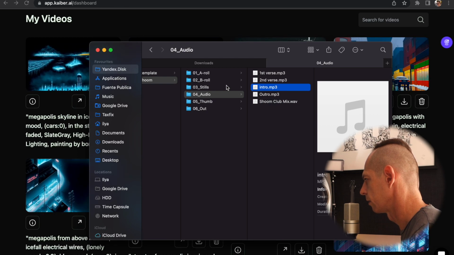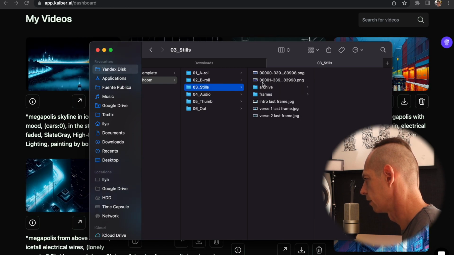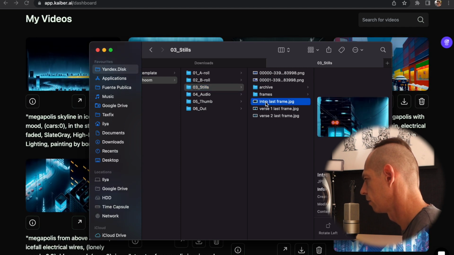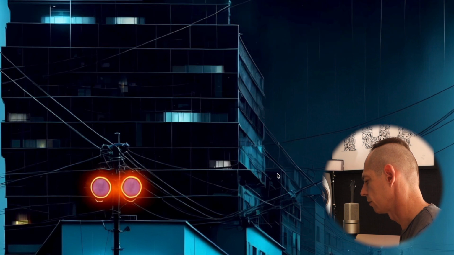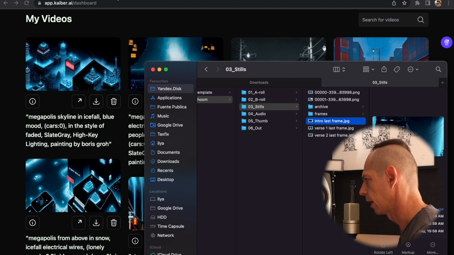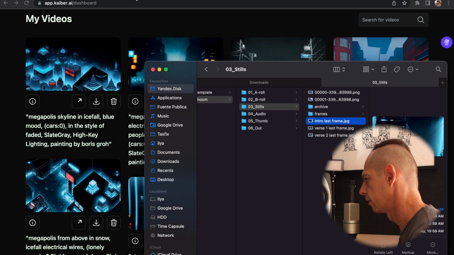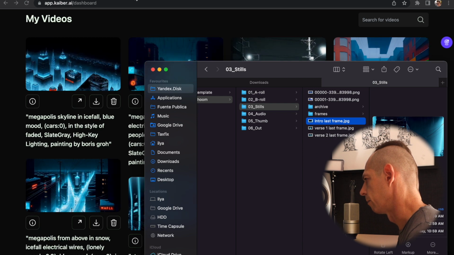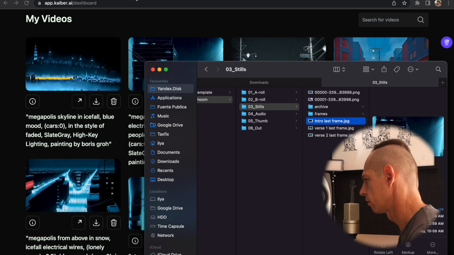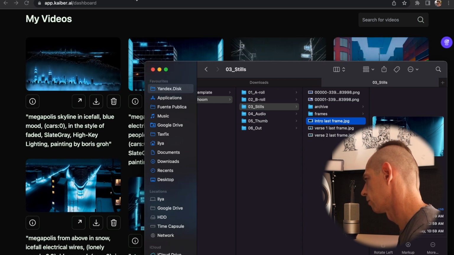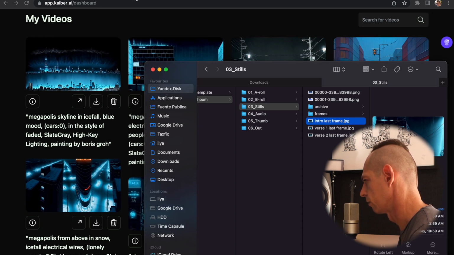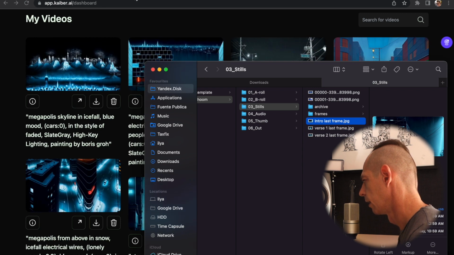Another important part that you would like to do is take the last frame of the intro. You just go to your video editor and take the last frame. And then you go to Kaiber, and it allows you to enter as a prompt the audio file it's going to synchronize with, as well as the first frame. So of course, for verse 1, your first frame is going to be the last frame of the intro. That's what I did, and that's how I made the video synchronized.